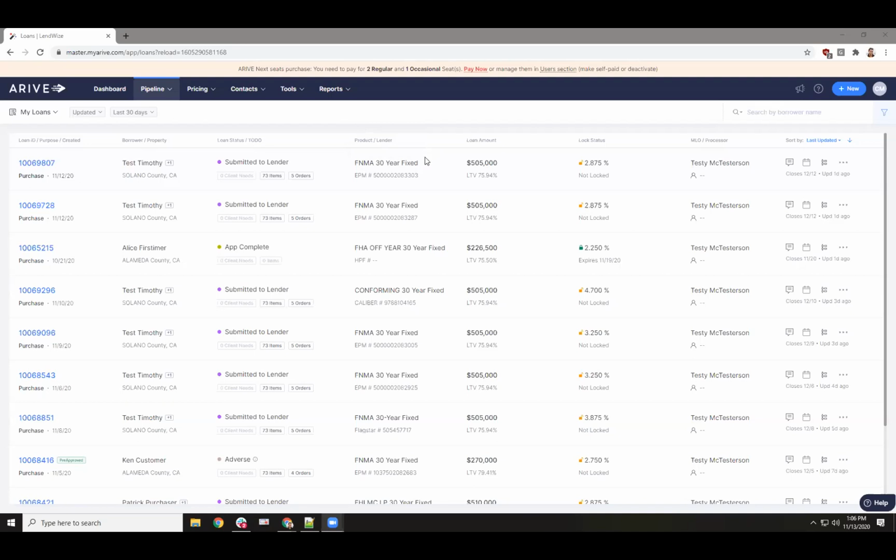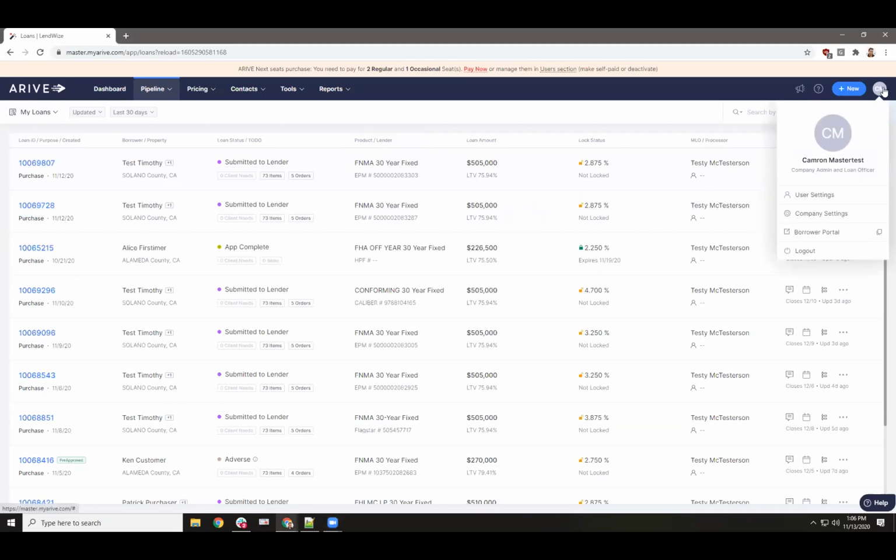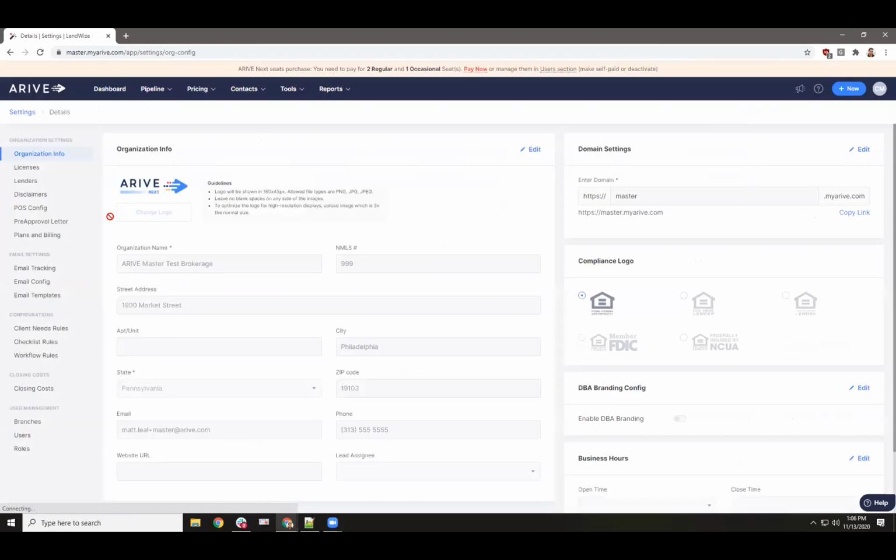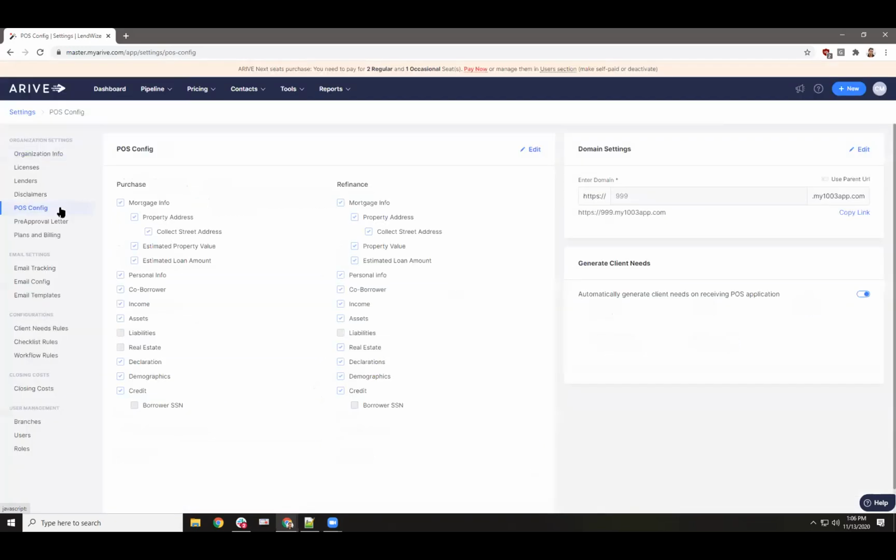Now, going in order of how you would actually go about setting this up, the first thing we want to talk about is the URL for where your borrowers would go to start an application. There are a few nuances with that. First, your company admins, anybody that has administrative privileges over the company settings, will want to go in here and go into POS config.